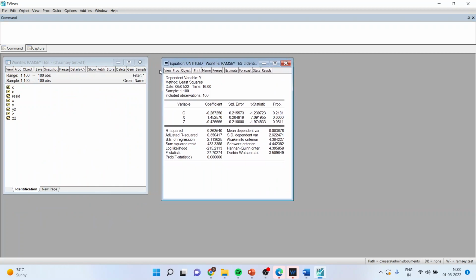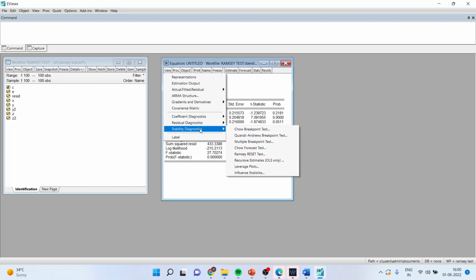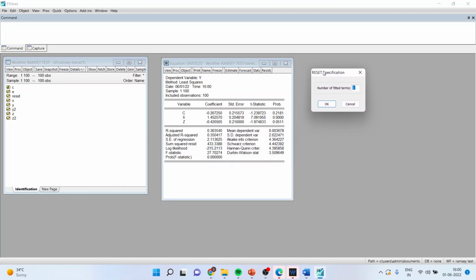Now, I will go to View, Stability Diagnostics, and I'll press Ramsey RESET Test. It will ask me the number of fitted terms. When I specify 1, it will take the square, right? So if it is 1, it will take the square. If I specify 2, it will take the cubic form. So if it is 1, it will take x and x square. If I specify 2, it will take x, x square and x cube.